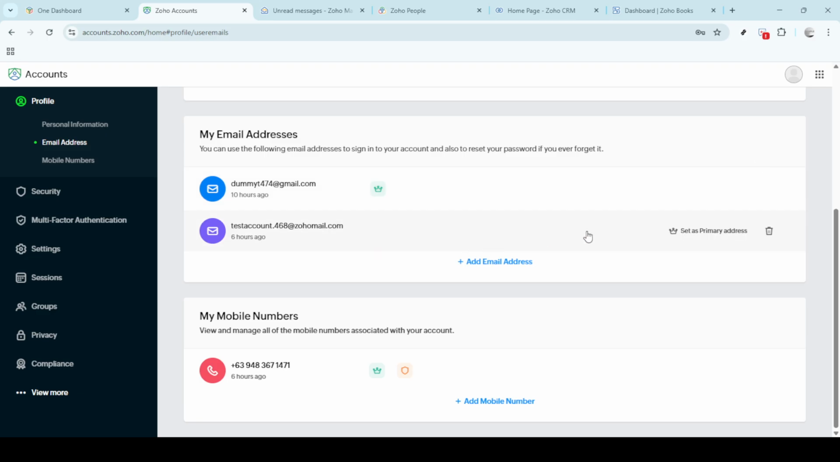Remember, keeping your personal information up to date is crucial for managing your account effectively.